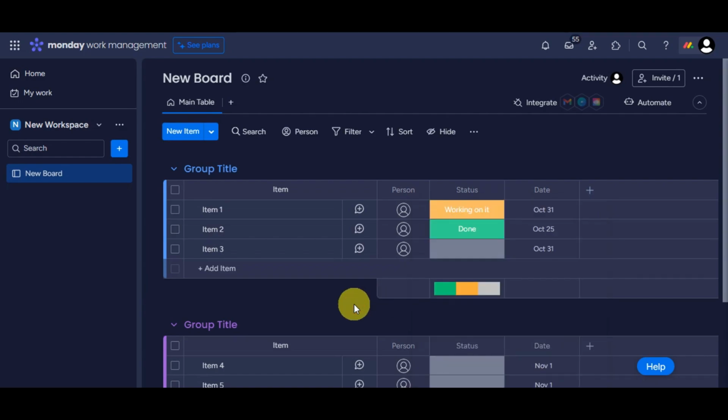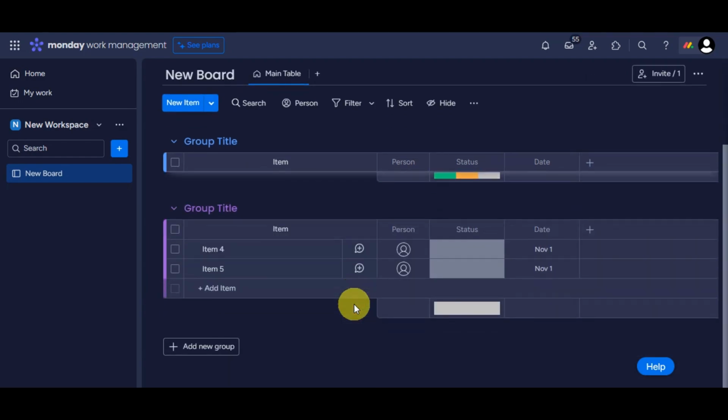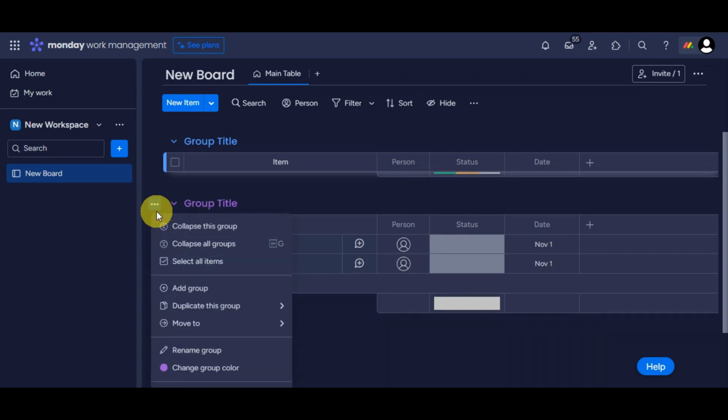Now if you want to create a new group, you'll just have to scroll down here onto the bottom part. There's an add new group option in here. You'll just have to click onto that so that there would be a new group that would be added in here. Now heading here onto the left side of the group, there's actually a 3 dots, and if you click onto that, there is an option for you to collapse this group, collapse all groups, select all items, add groups, duplicate this, move, rename. Also, you could change the color of your group.